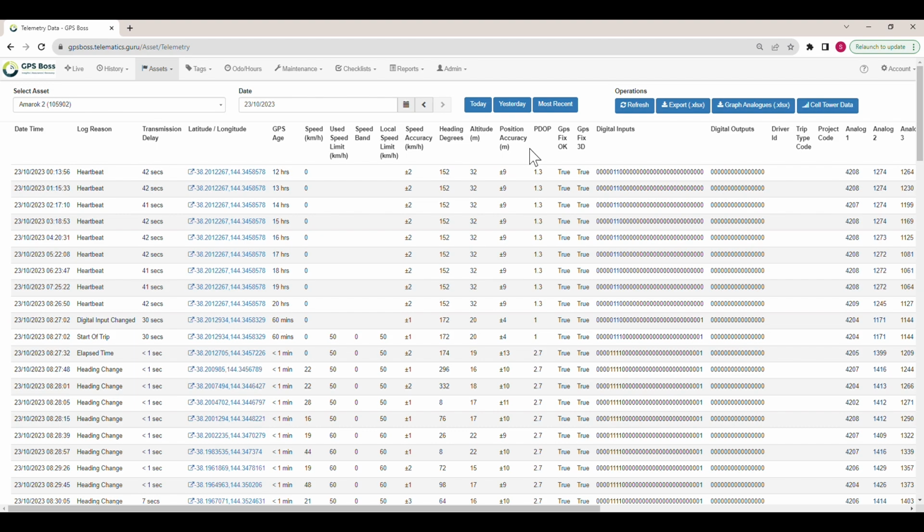Next, you have the PDOP, which is the quality of the fix obtained by the tracker. Values closer to 1 indicate better results.